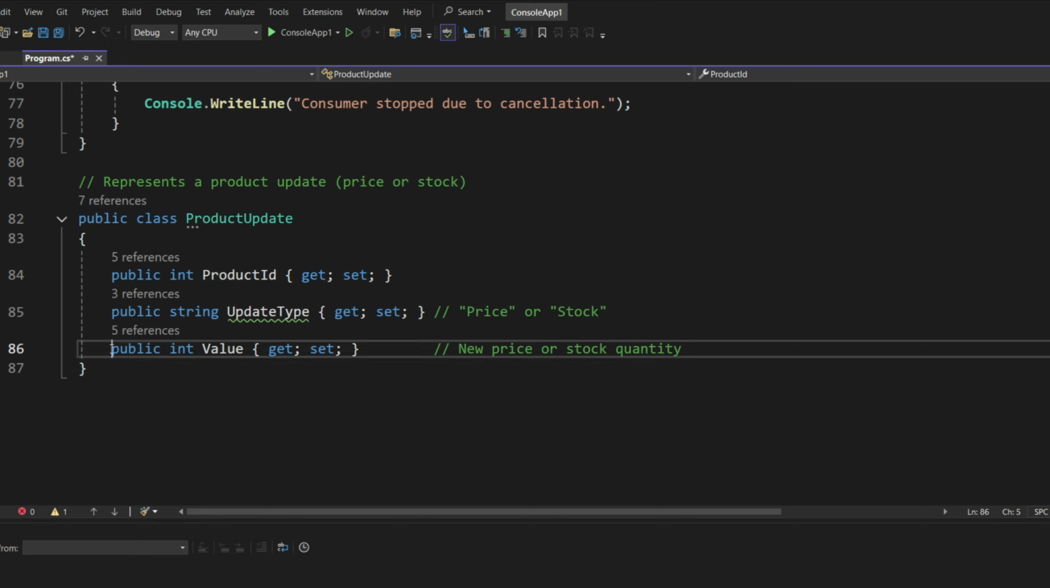Now, in this case, since we have a value set as integer on both price and stock, we can use simply the value. Now, if you would have, for example, something different, say price as decimal and stock as integer, you would want to have different values. So stock value, price value, you would probably want to still reuse the same channel. That is how we usually try to approach this.